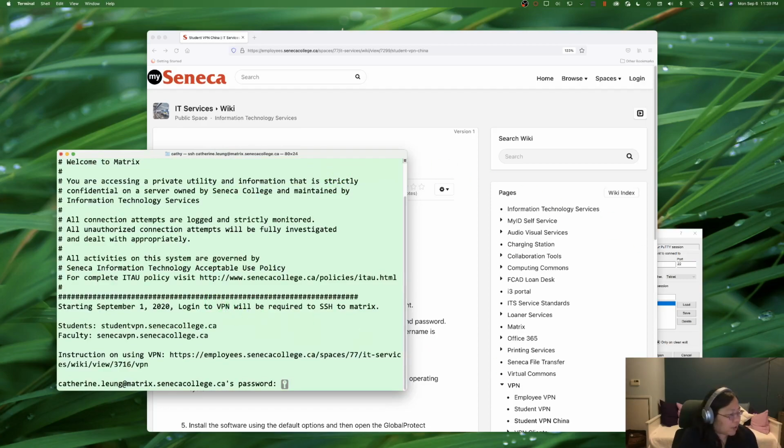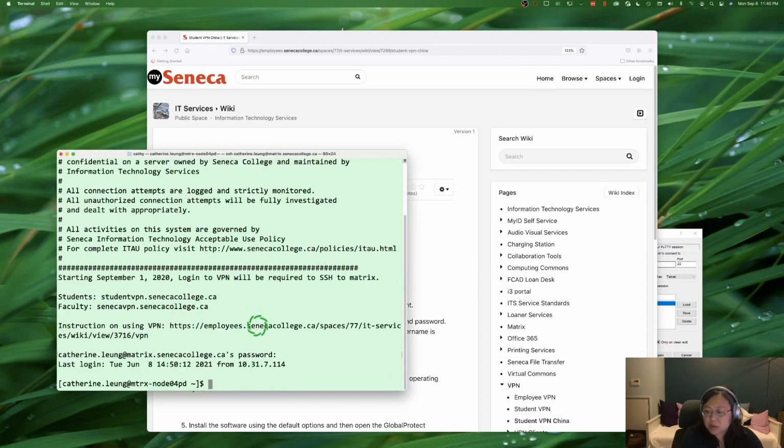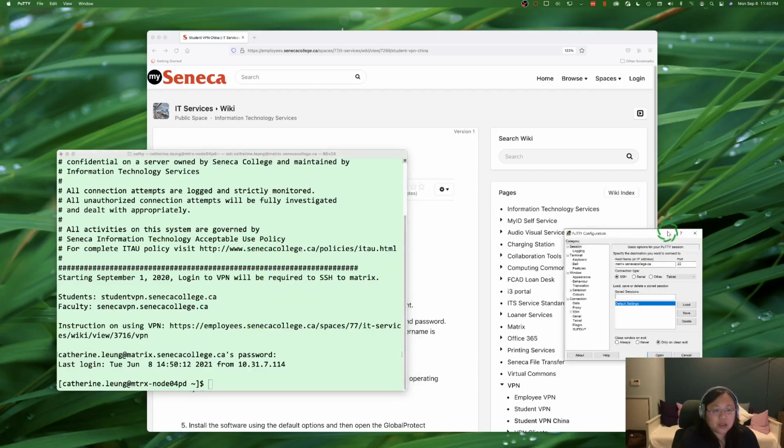So if I simply get my password and paste it in, I get connected. Now, if you are using Windows, there are different SSH clients you can get.